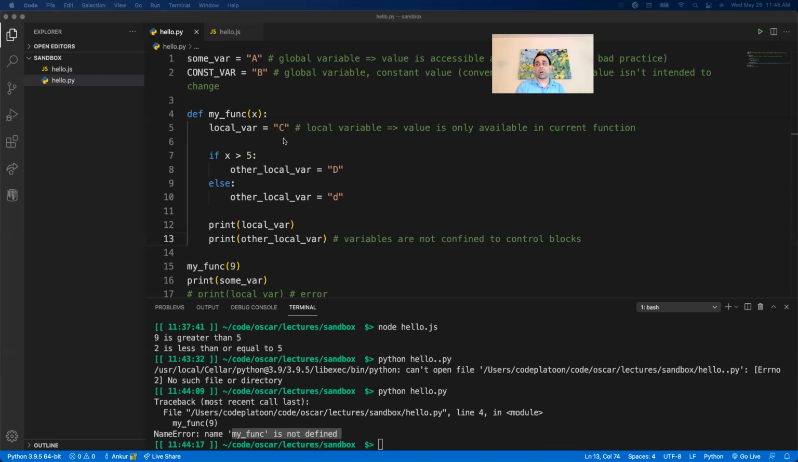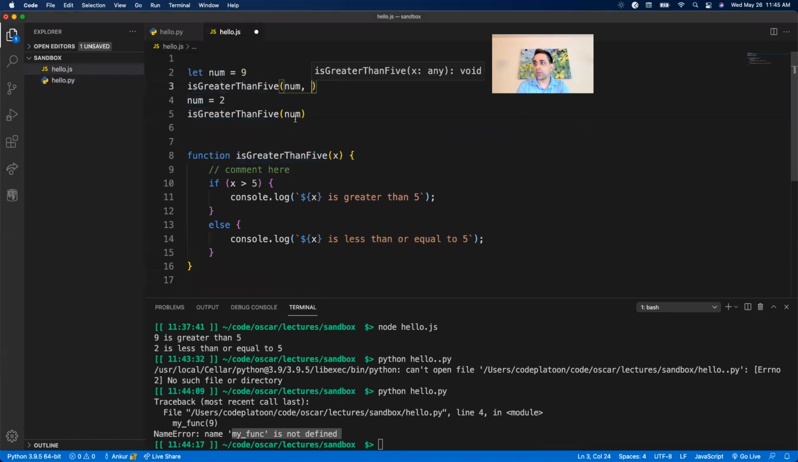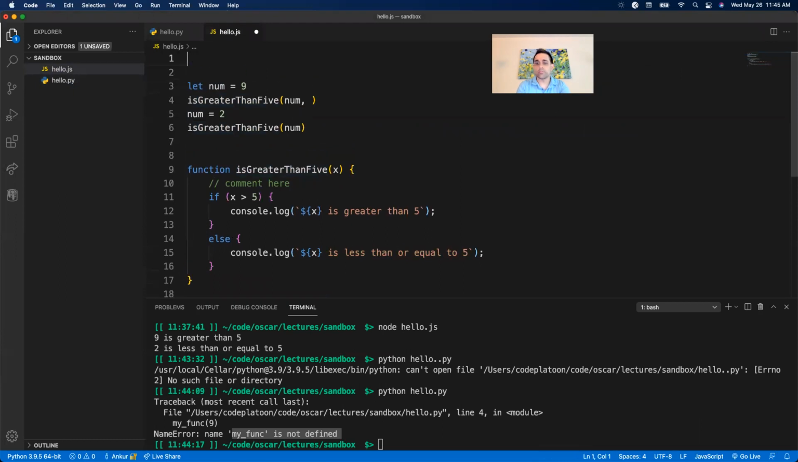Python is more strict about a lot of things. JavaScript is very flexible in terms of how you can call a function, for example. Let's do a quick example. I have my greater than 5 function. Let's say I pass an extra value. I'm going to pass it, I think I had y created at some point.